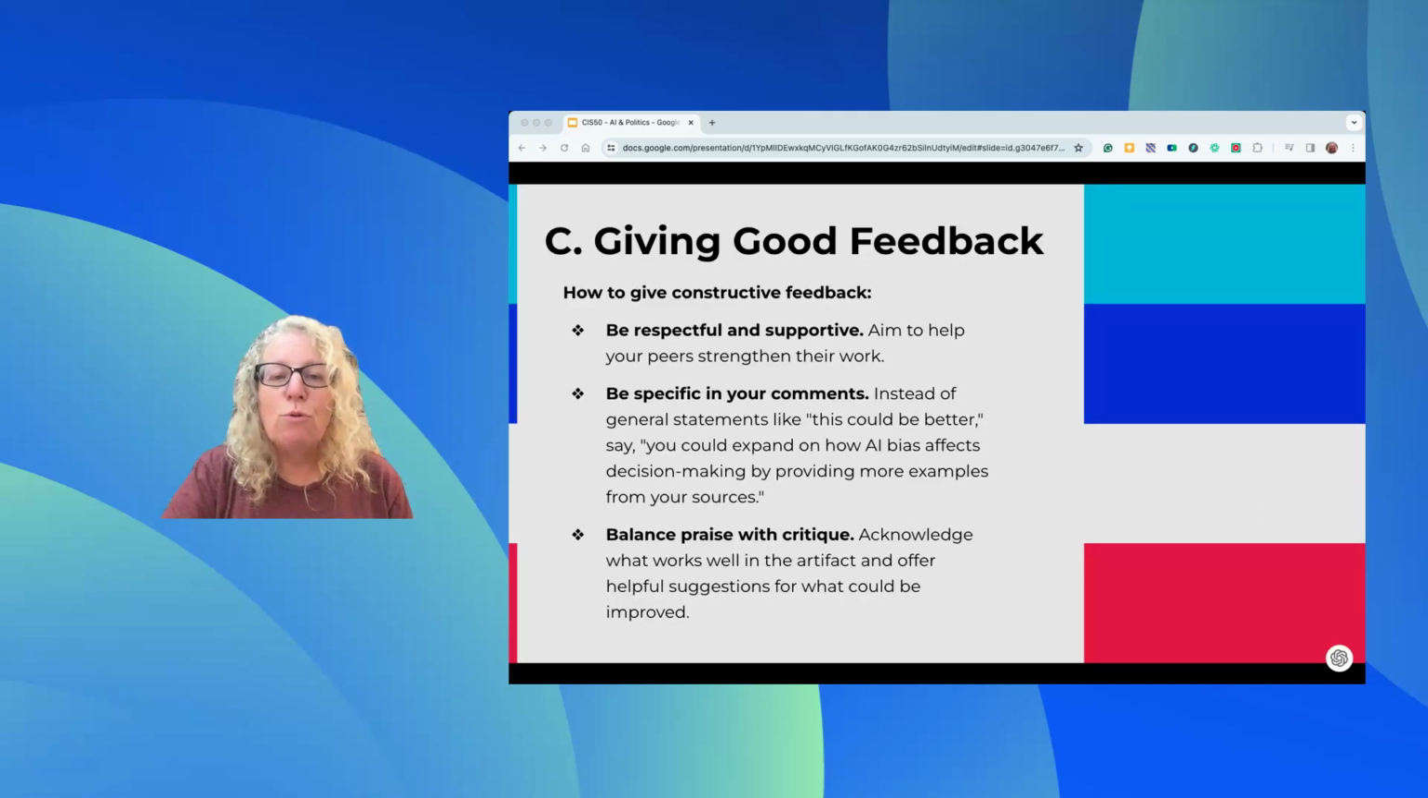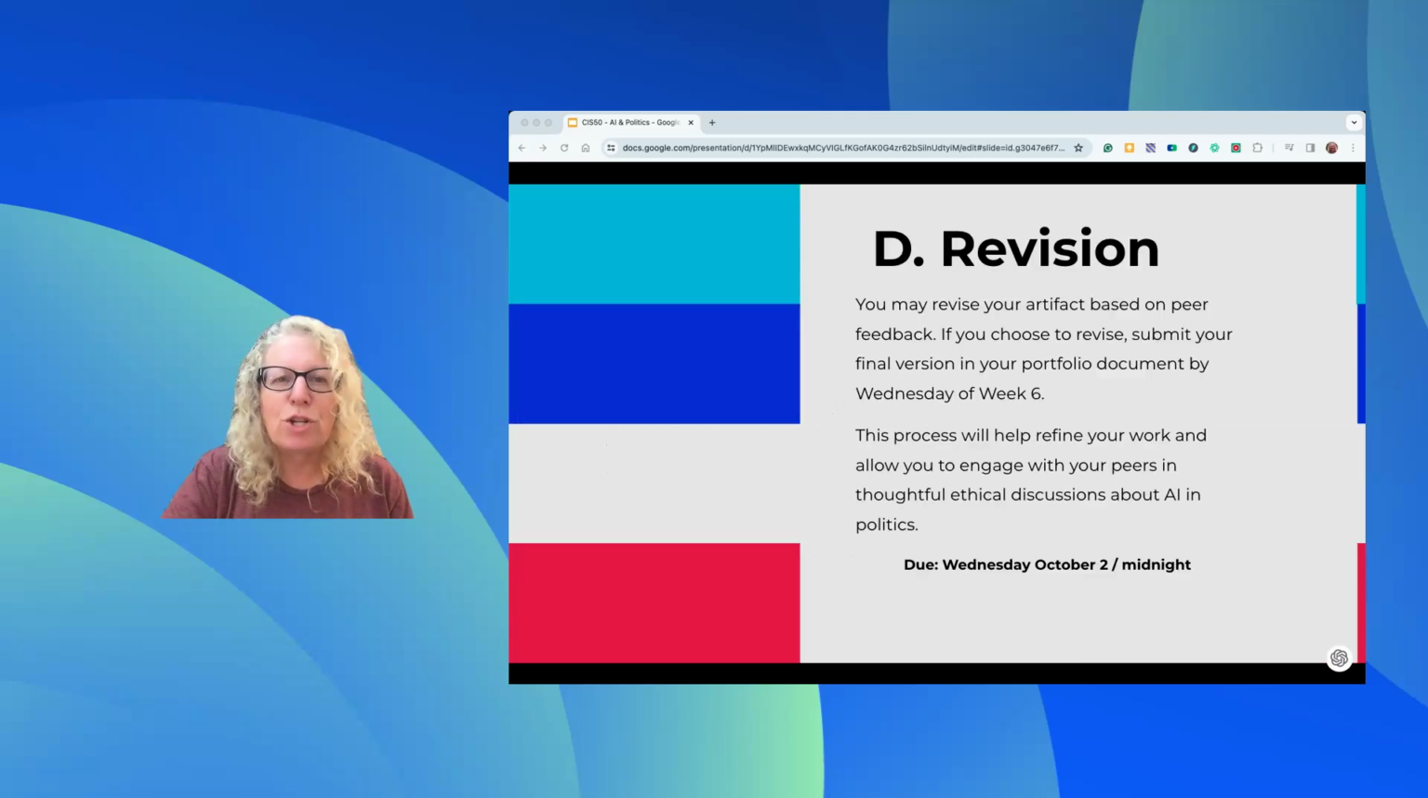I give you some information about constructive feedback because you don't want to just say, wow, that was really dumb. That wouldn't be very nice. So you want to be able to give them some helpful information that will help them make improvements on their project. And then some information about the revision. That really is all there is to it.